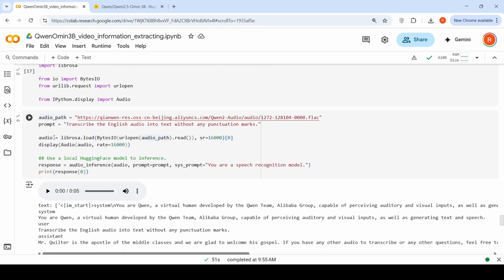So this is an audio which I'm sending over here. Transcribe the English audio into text without any punctuation marks. That is my prompt.